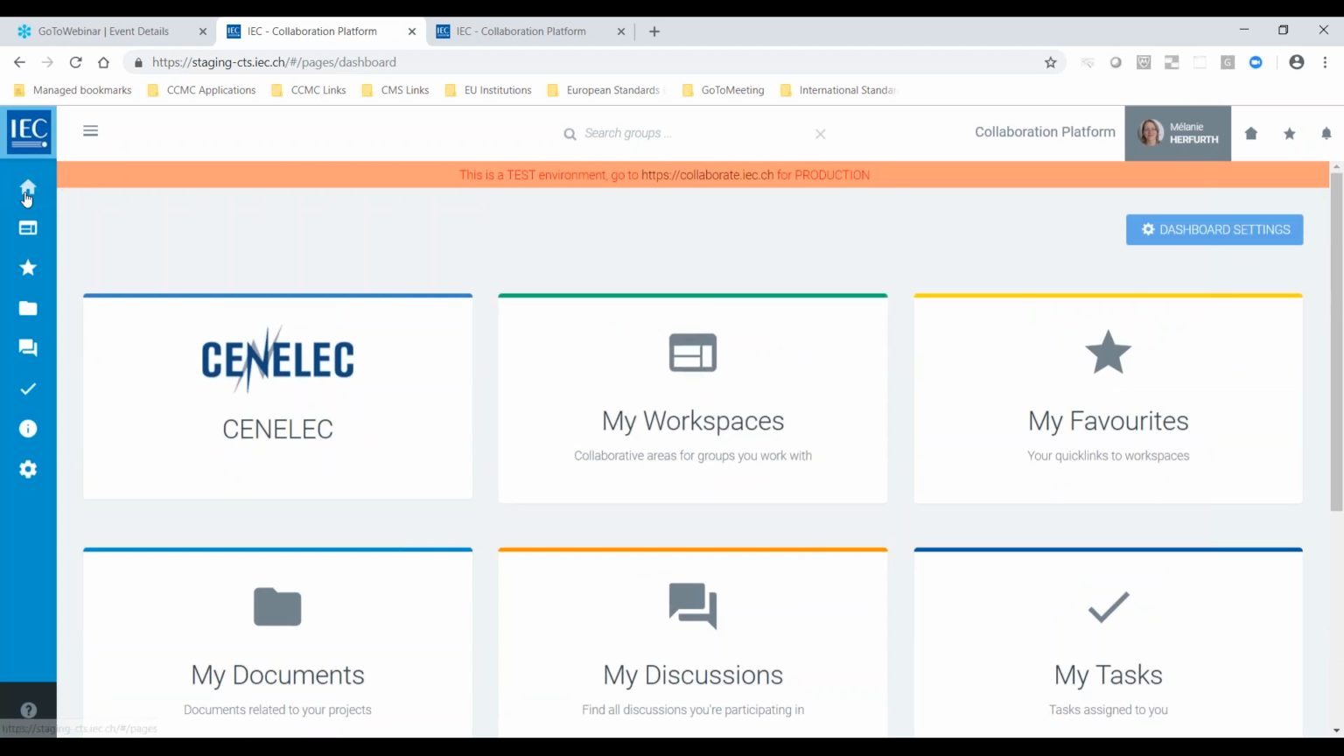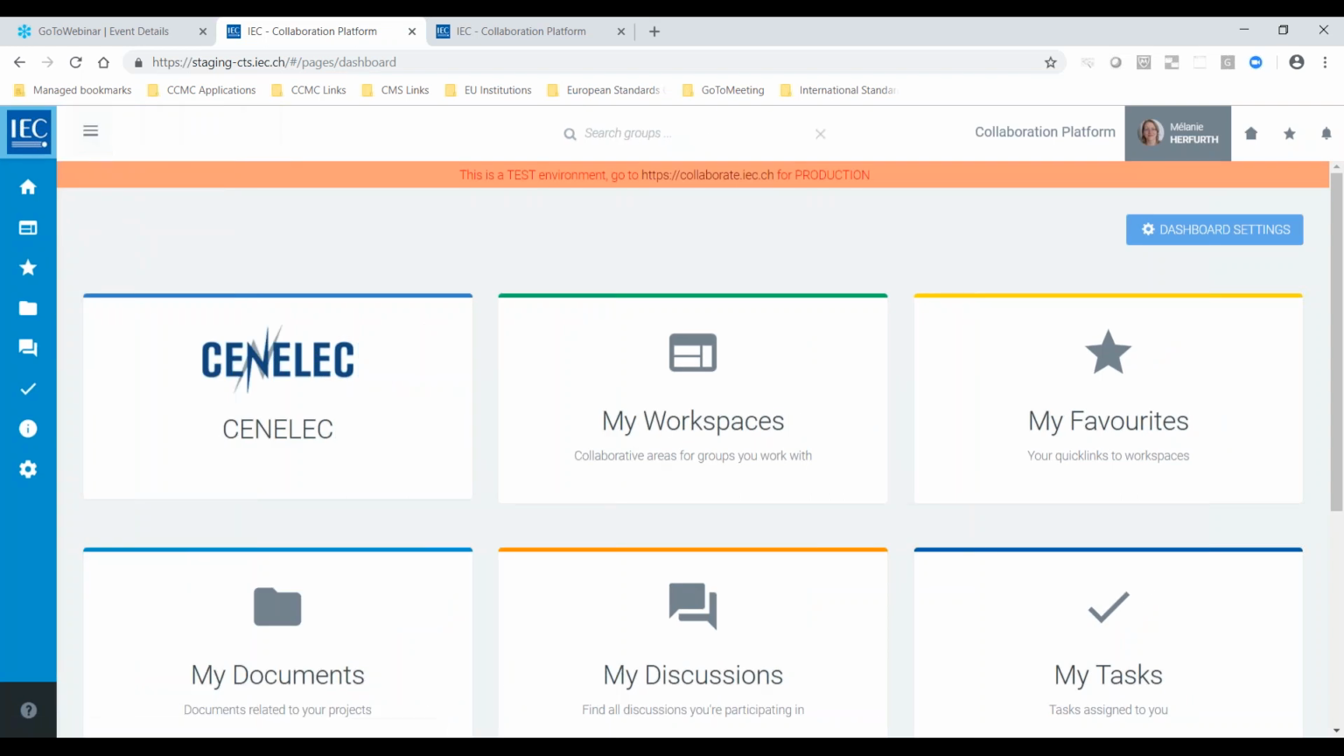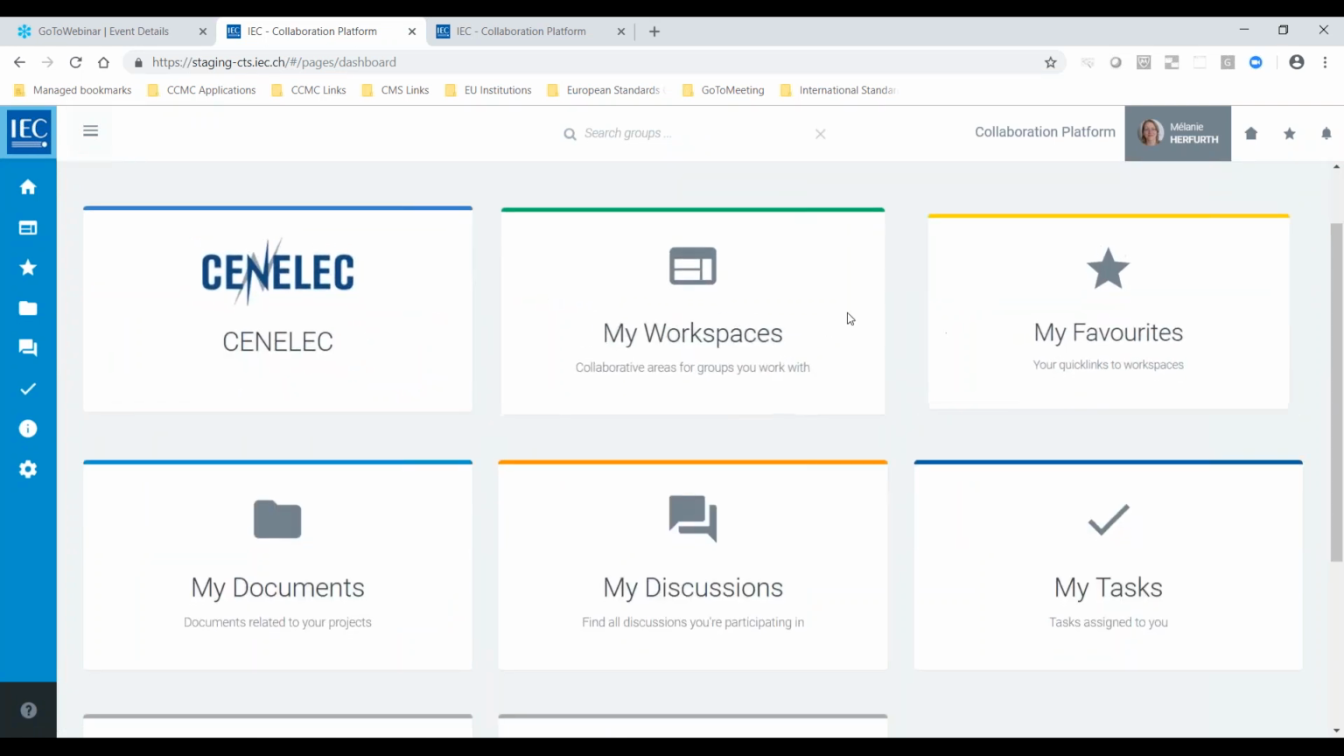You also have a menu on the side, giving you the same options as the cards. You've got the dashboard, the workspace, the favorites, the documents, discussions, tasks, information, and settings. And then you have also here on top, you can expand the little menu if you don't remember what all these icons mean. Then you can check in an easier way what they are. But it is quite easy to use.